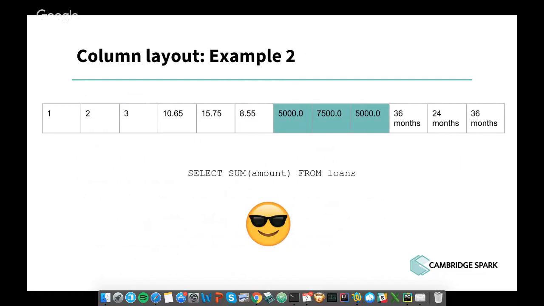However, the column layout is really going to shine. Suddenly, all those values here, all the amounts, are readily available one after the other. It'd be loaded in one lookup, and it becomes really cheap. So the column layout really shines for this kind of query, where you want to say, well, I just want all the values for one specific column, because they're all available one after the other.